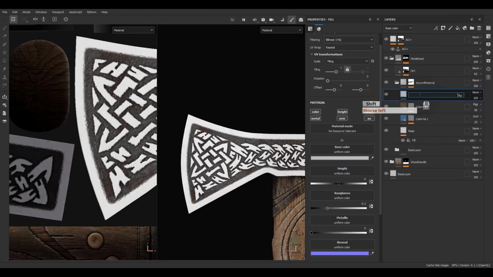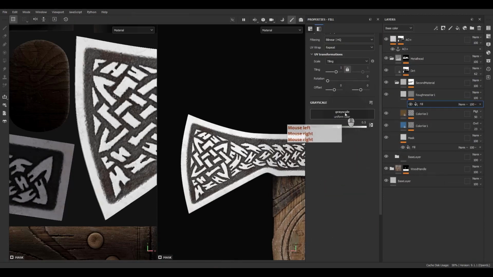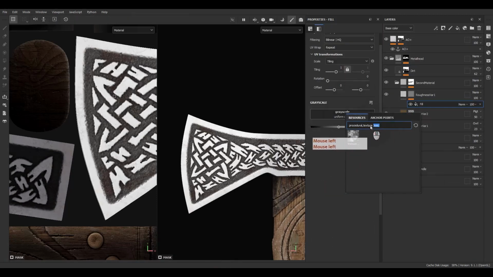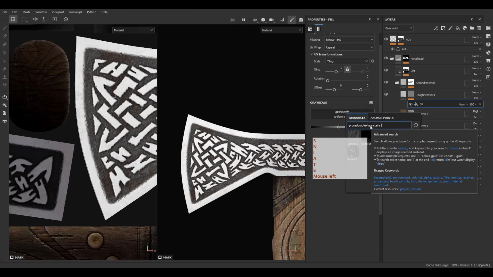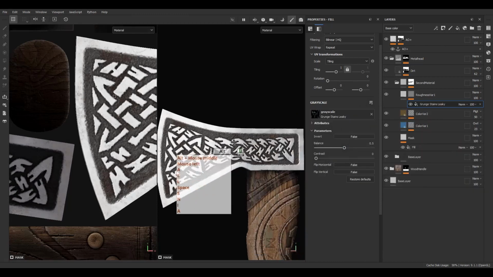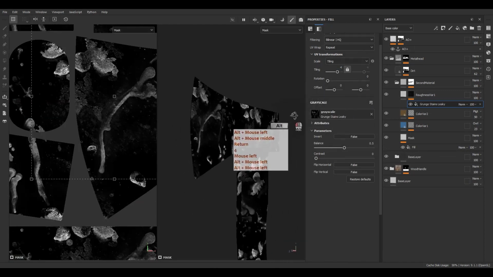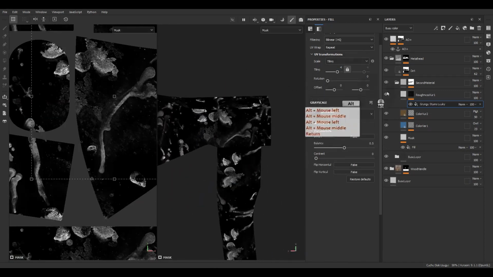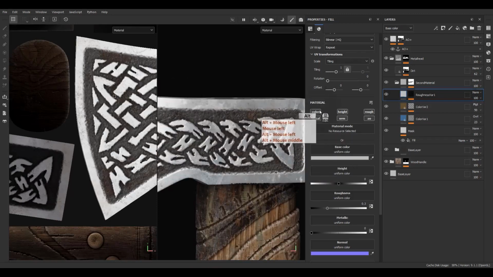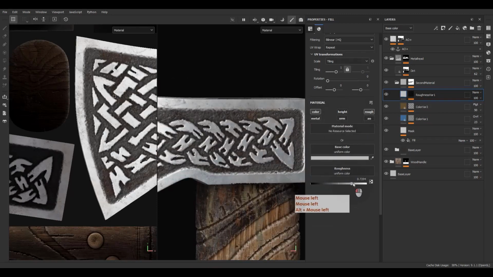Let's add roughness variation. Okay, let's add a black mask. I'm going to use a fill layer like stained leak. Yeah, this one is good. Okay, let's decrease the scale, and yeah, I think it's good. So let's keep the color and the roughness.